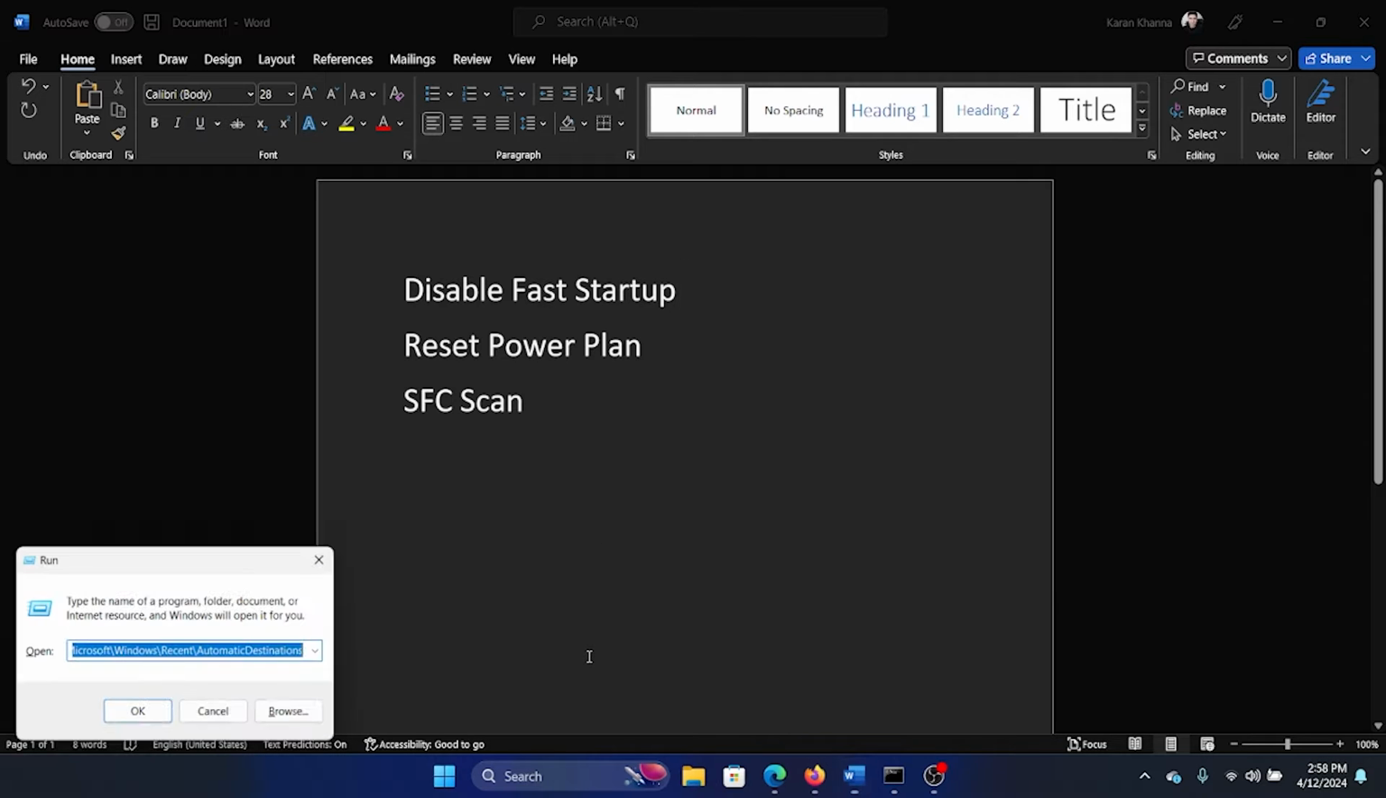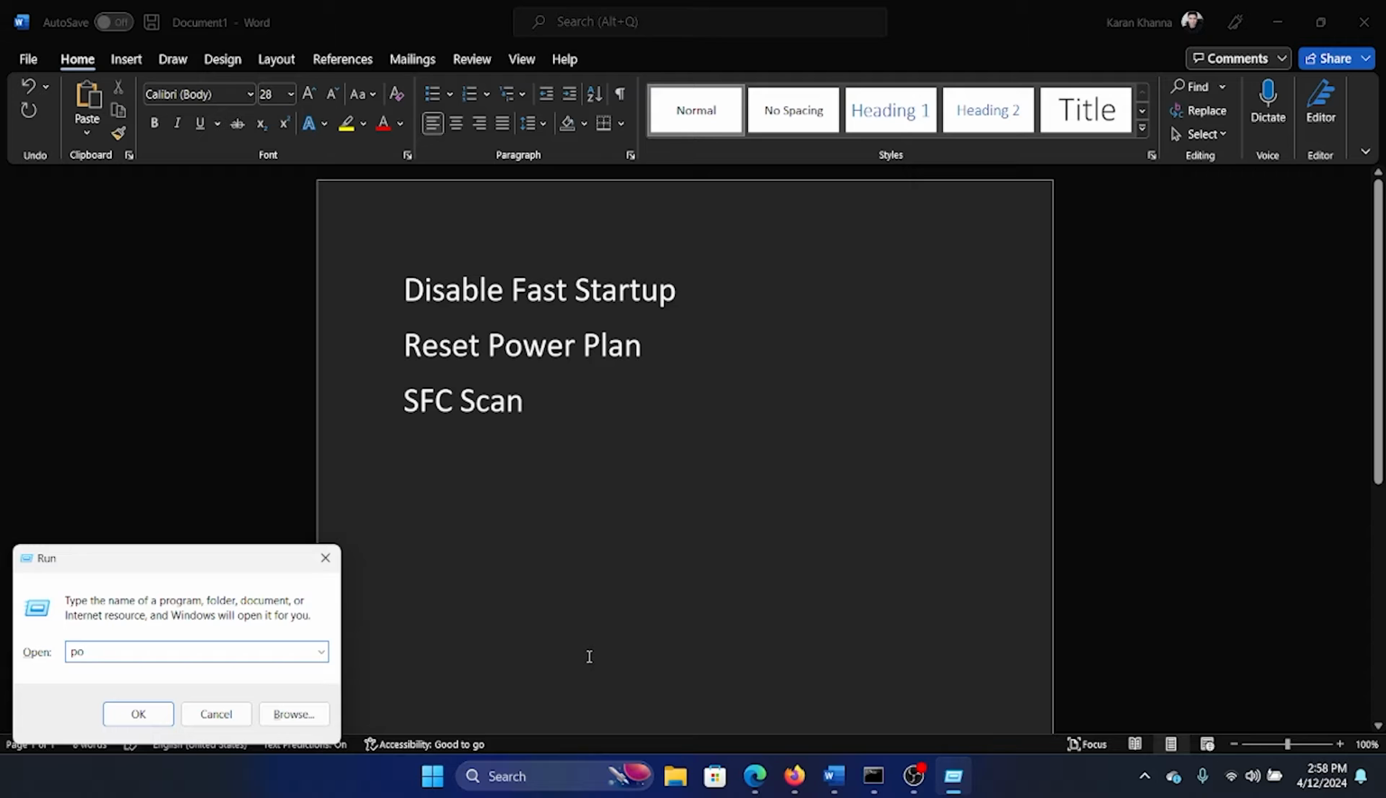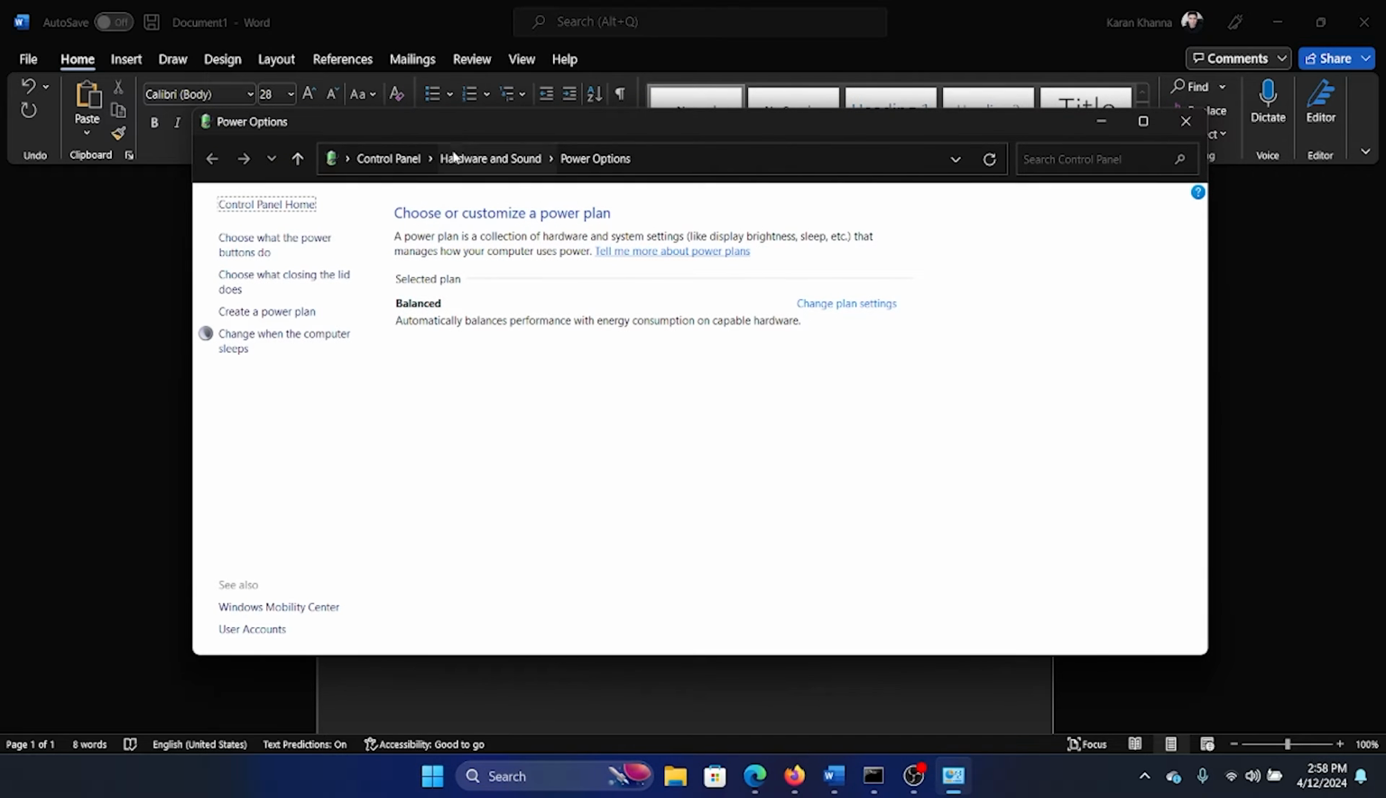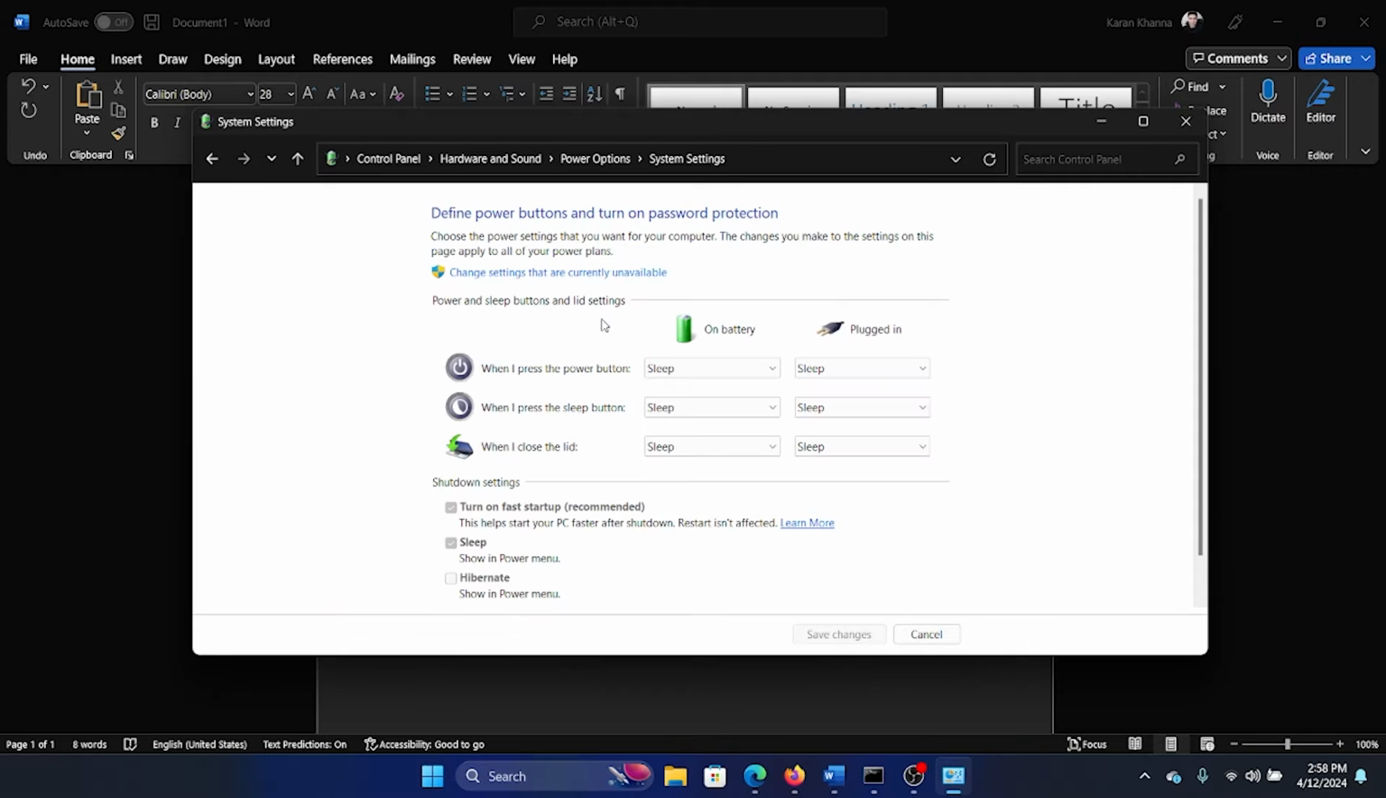Press the Windows key and the R button together to open the run window. Type the command powercfg.cpl and hit enter. This will open the power options window. Now click on choose what the power buttons do.